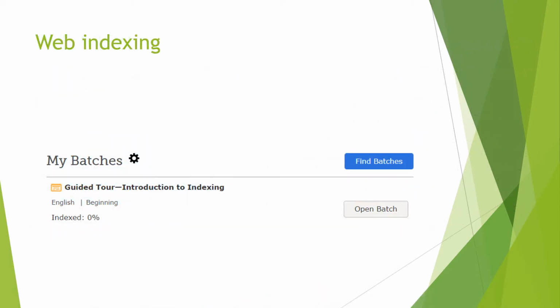Then there's a page called web indexing where you can pull down batches of work to do. Sometimes it's just one little index, sometimes it's 5, sometimes it's 10. And they'll let you take a guided tour in whatever language you want, and then click on Open the Batch.